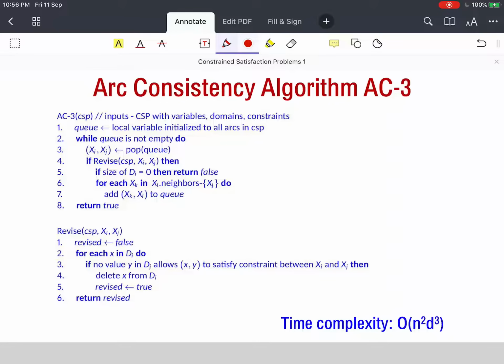The arc consistency algorithm consists of two parts. One is the revise arc. The revise arc does exactly what we were trying to do. We try to check for each x in Di, that means for each value in that domain, if no value of y in Dj allows xy to satisfy, then we delete this value from Di. And once we delete a particular value, we say revised is true.